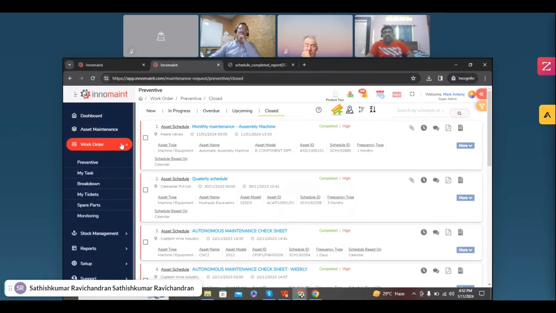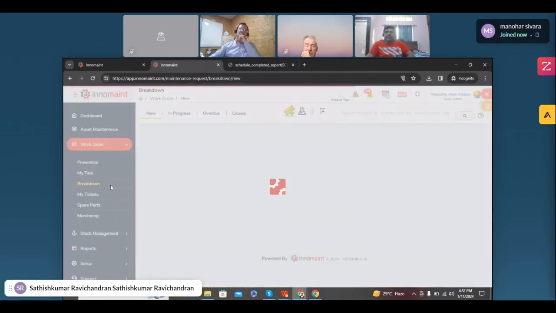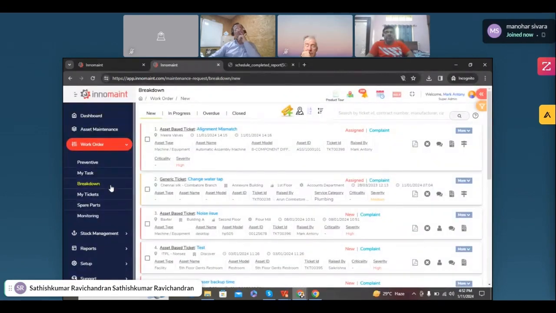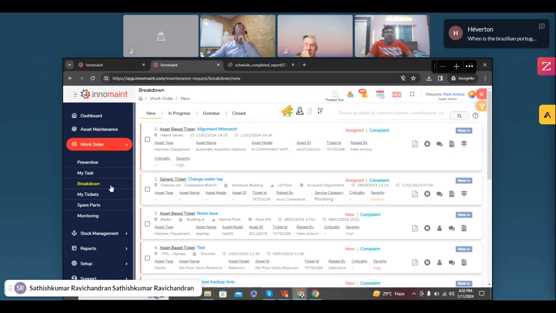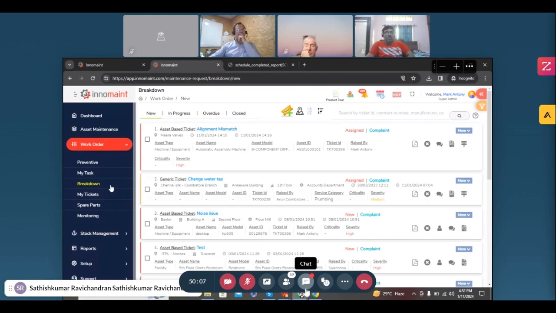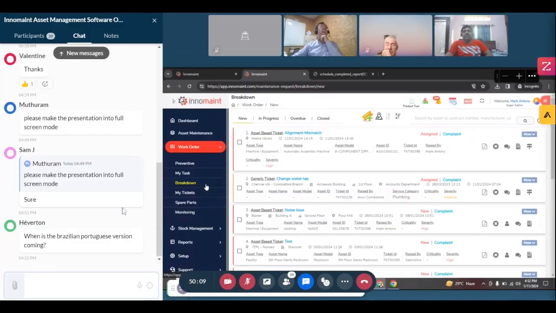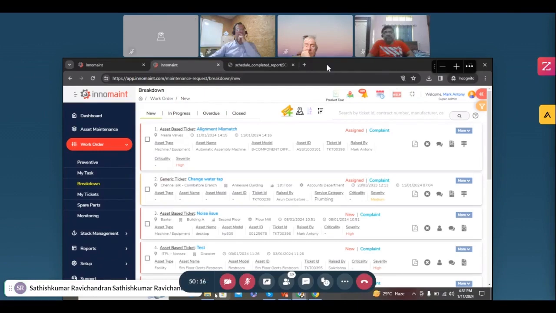So the next scenario will be the breakdown maintenance or the complaint management. Here we are following two methods to raise a breakdown. In most manufacturing industries, in order to avoid downtime, they will raise a QR code based breakdown. By just scanning the QR code pasted on the particular machine or asset, they will raise a breakdown. Or we can also raise the same breakdown using the Innomaint web application. First we can see how complaints can be raised in the mobile application by the end user.